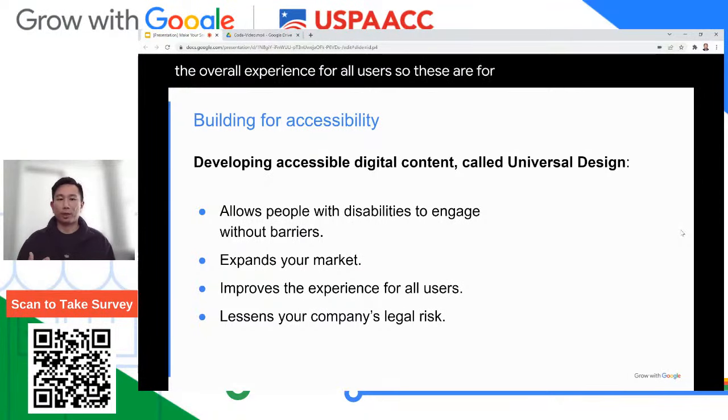So these are 4 of the key points. It allows people to engage without any obstacles or challenges, right? And then you're able to expand your market because this is kind of an overlap, right? People with disabilities as well as able-bodied folks are able to access your content easily.